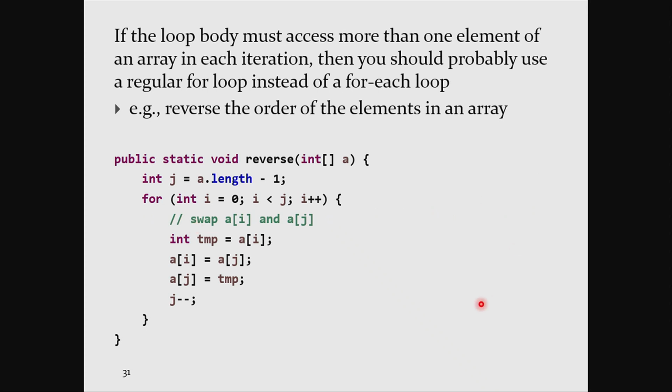Okay, here's another example of when you're accessing more than one element at the same time. Again, I need to access 2 elements of the array in this example, so I probably have to use a counting style loop. This method is going to reverse the elements in this array A. It's going to take the first element and swap it with the last, take the second element, swap it with the second last, and so on. So j is going to be the index at the right-hand side of the array, and i will be the index at the left-hand side of the array. I'm going to start at the first element, so i equals 0.